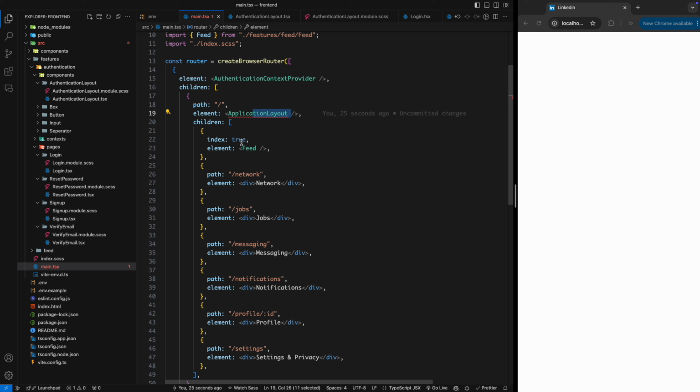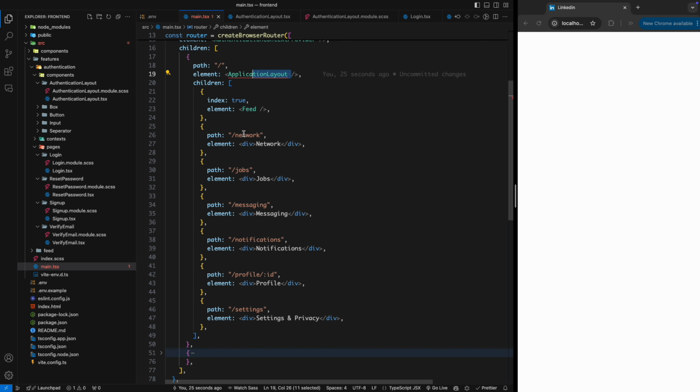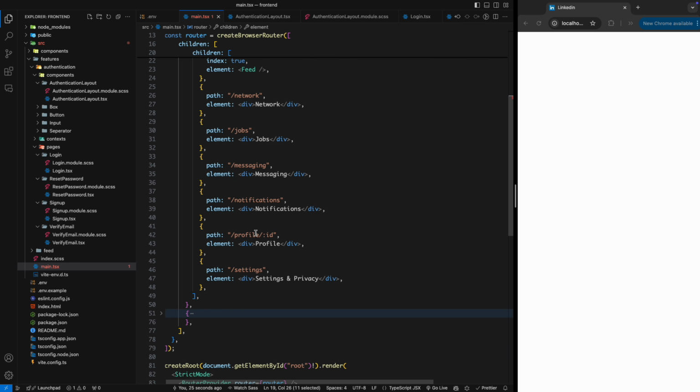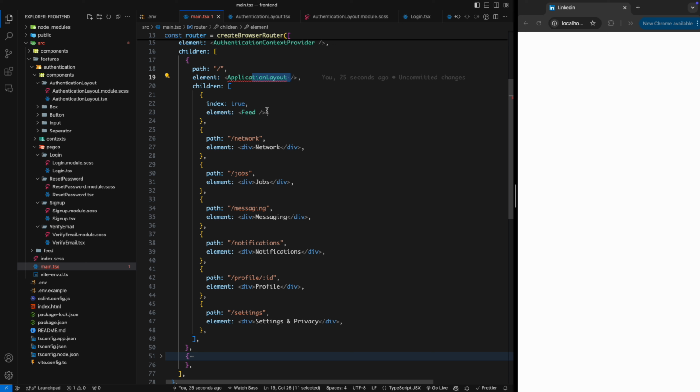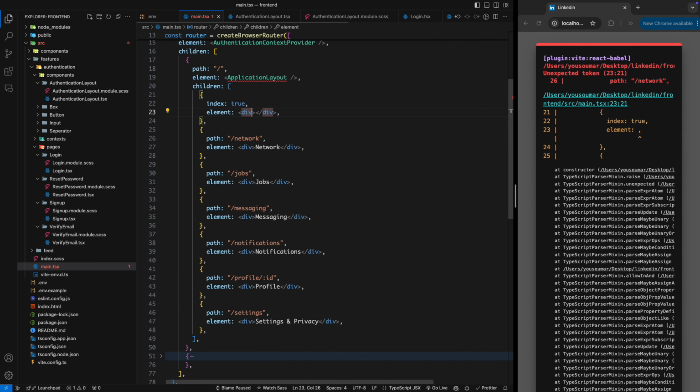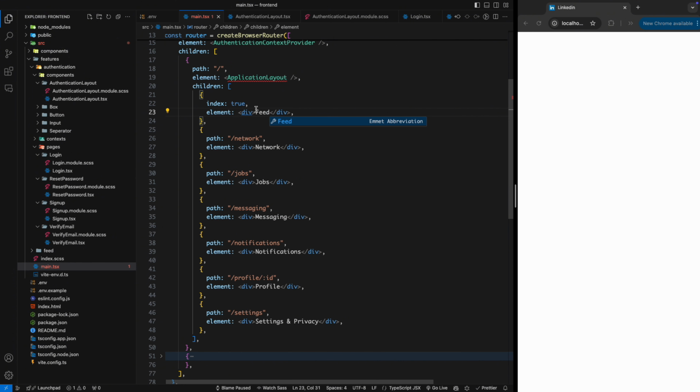We have the index, which is going to be our feed, the network, which is going to be the page where we have our networks and so forth and so on. And then we also have the profile where we show the profile of the user. For now, we don't have this feed. I'm just gonna render a div. Okay, it's going to be called feed, like so.